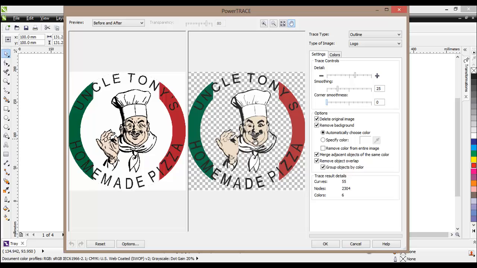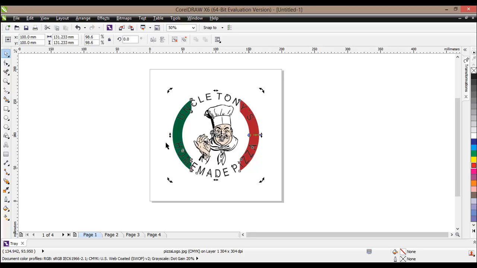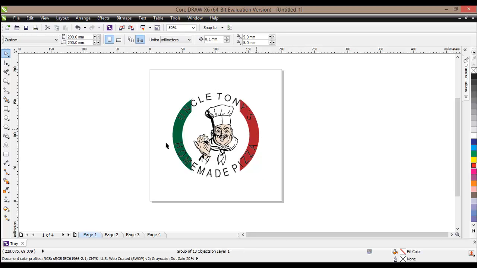Basically, by applying the power trace, we will get rid of the background and have our logo on its own. Now as you can see, we lost a bit of detail here, but if we increase the detail to maximum, we can get much closer to what we had before. So this has removed the background, which we want, and we'll click OK. So there it is. Using the power trace, we have removed the background and kept our logo.